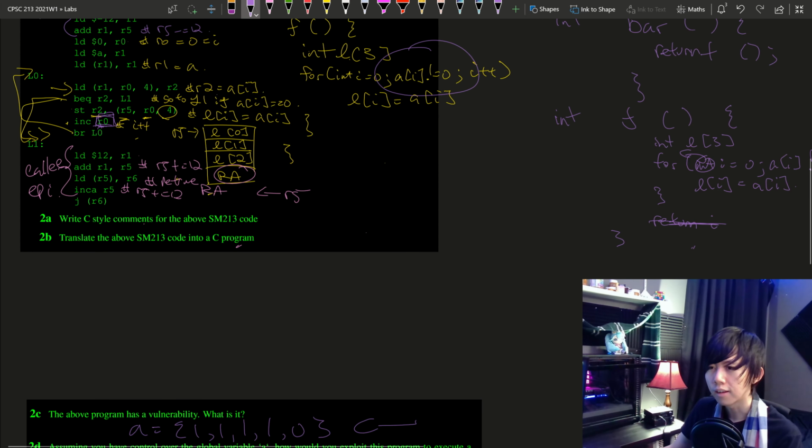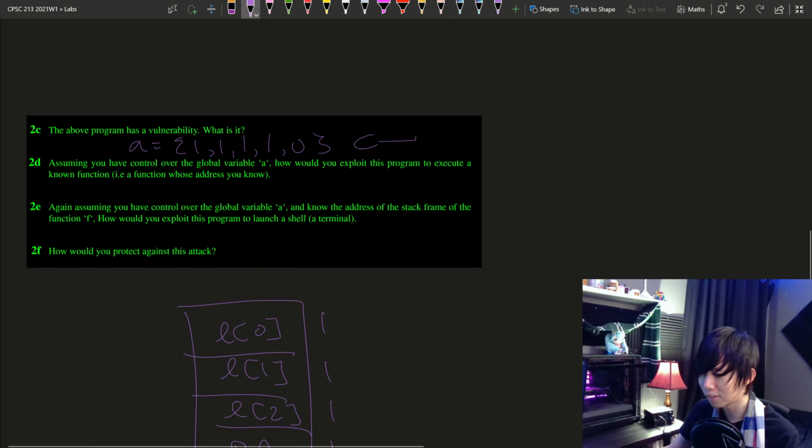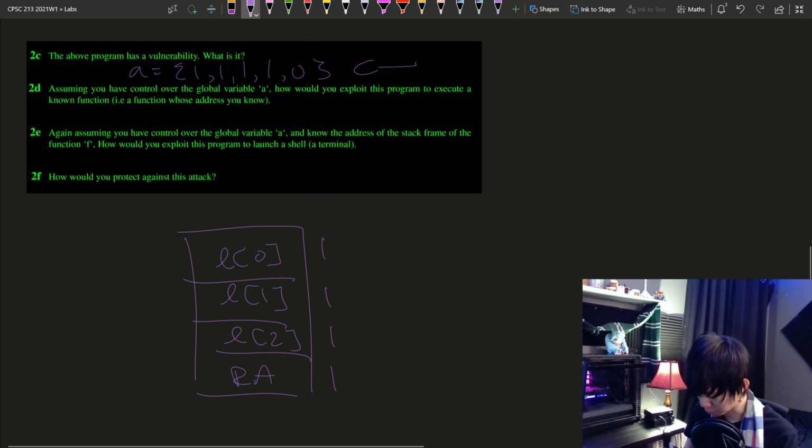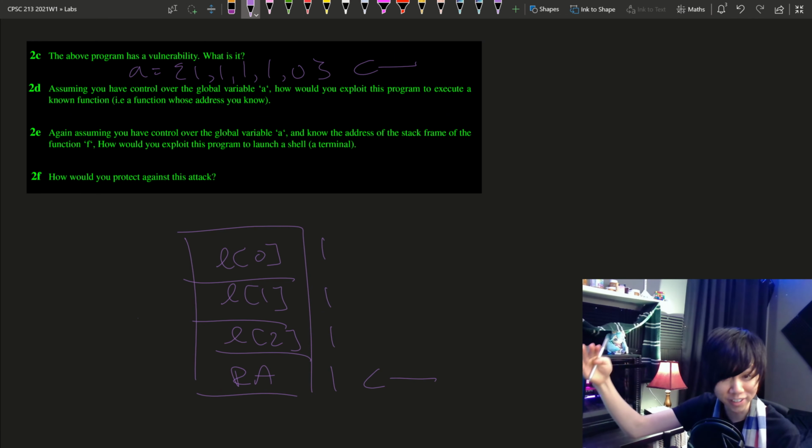At the end of the f function, we retrieve what was on the stack and we jump to it. So we retrieve the return address from the stack and jump to it. This will jump to address 1, and then it'll start executing whatever's at address 1. So we overwrote what we shouldn't have.